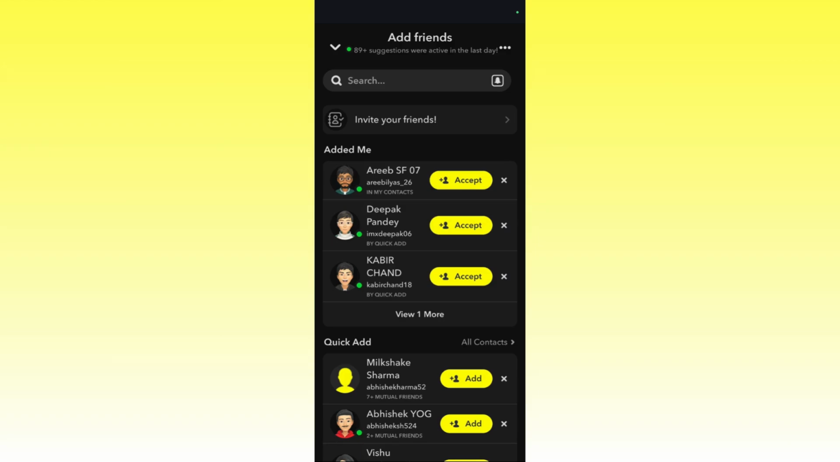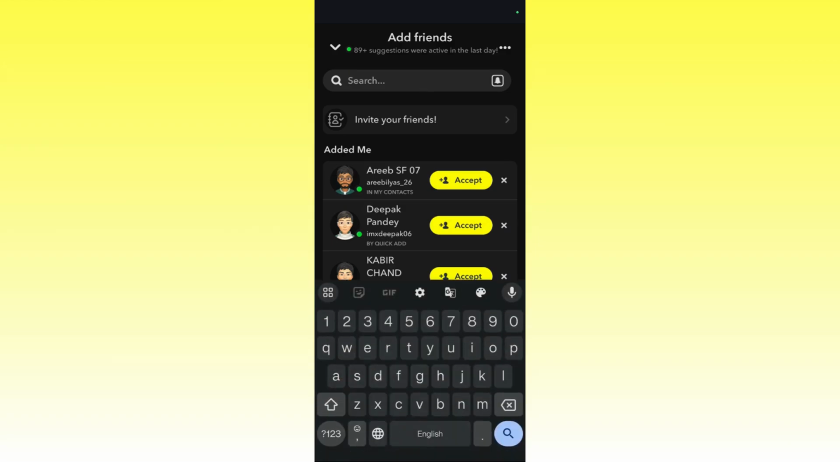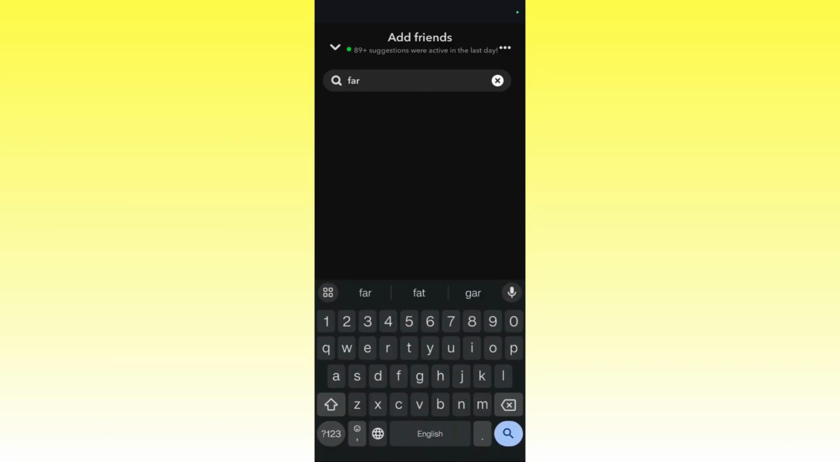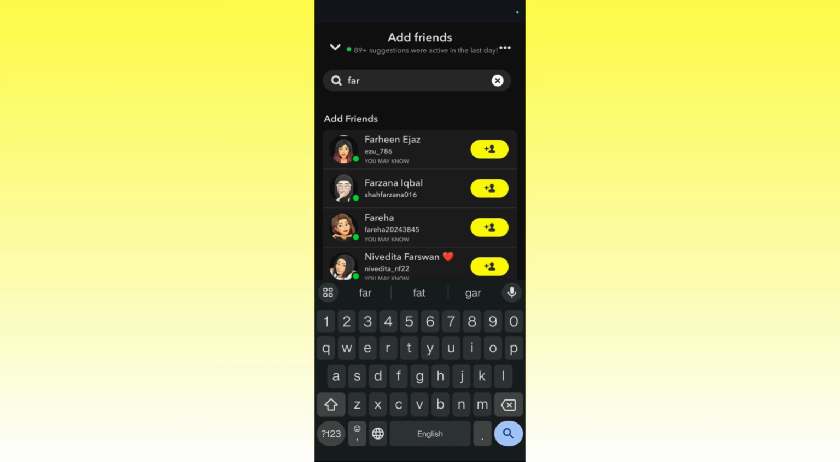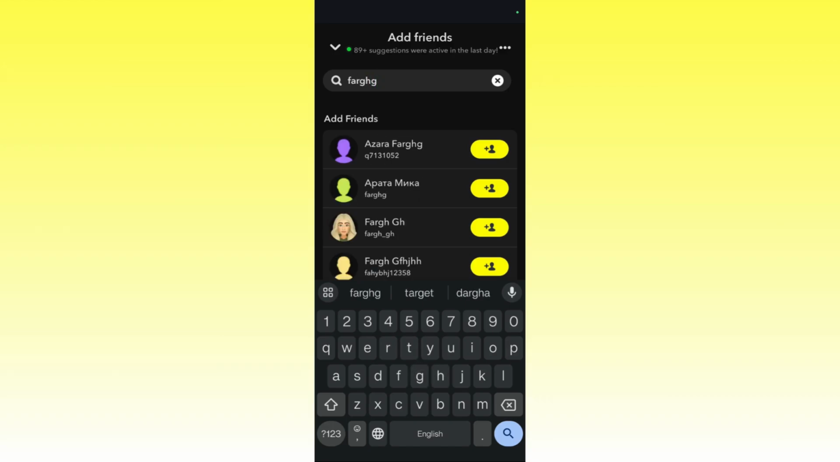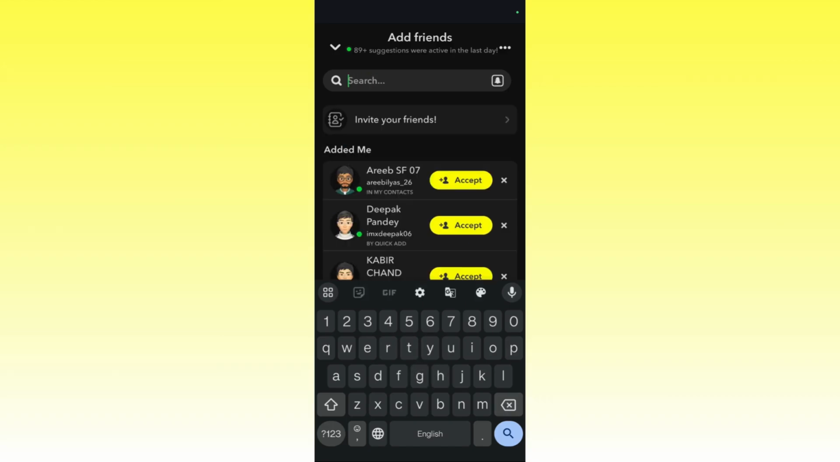and then what you can do is simply try to search for their name. So if their name does not appear, then that is a very high possibility that they have blocked you.